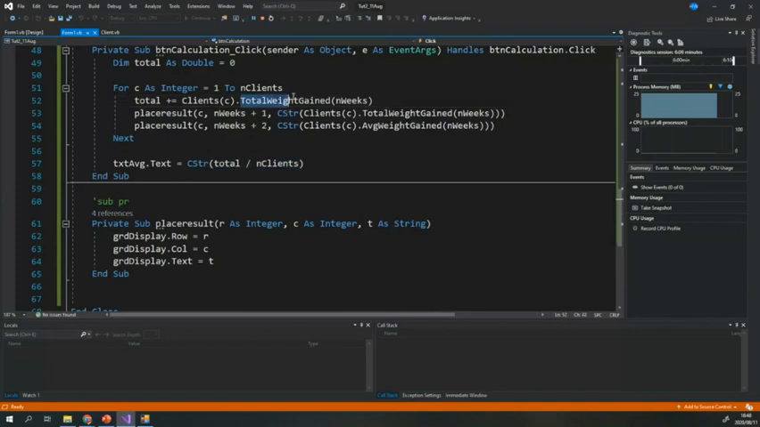Because look, the total weight is the total weight gained by each client. So you're looking at the total weight gained by each client. So let's say client 1 gained 10 kilograms, client 2 gained 20 kilograms, and client 3 gained 30 kilograms. What is the average weight gain by your clients? That would be those three values combined divided by 3, which should be 15, not 13, 15.